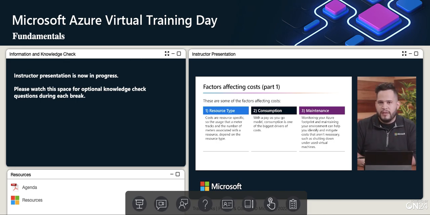Now let's talk about maintenance. The flexibility of the cloud makes it possible to rapidly adjust resources based on demand. And using resource groups, as we talked about, can help keep all of your resources organized. But in order to control costs, it is so important to maintain your cloud environment. For example, every time you provision a virtual machine, as we know, additional resources such as storage, networking, and virtual networks are all provisioned.